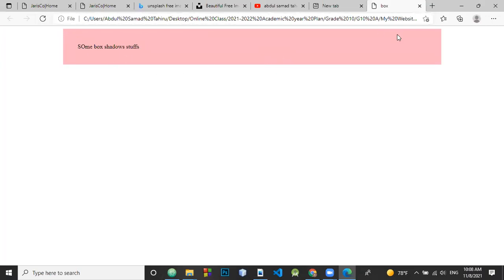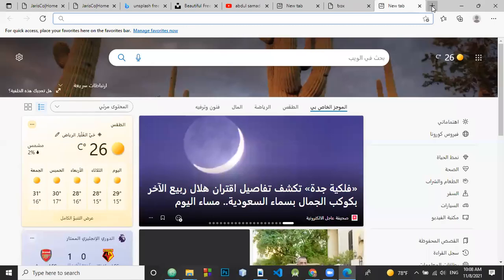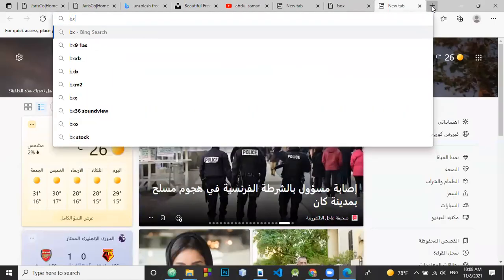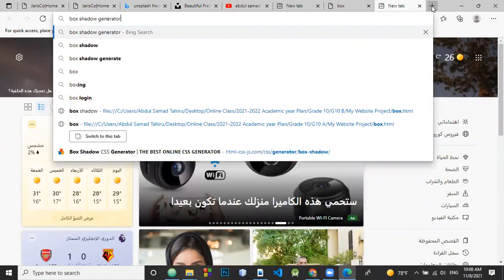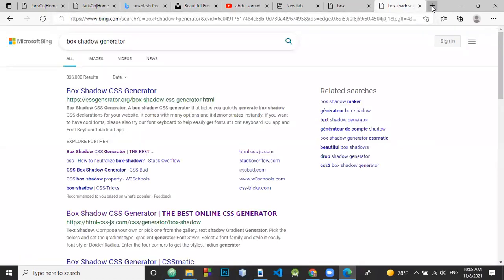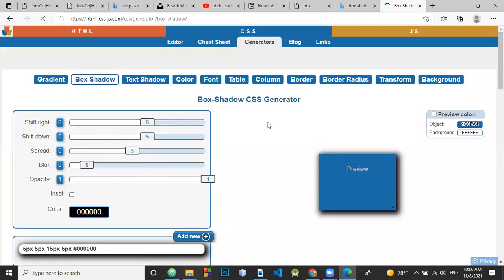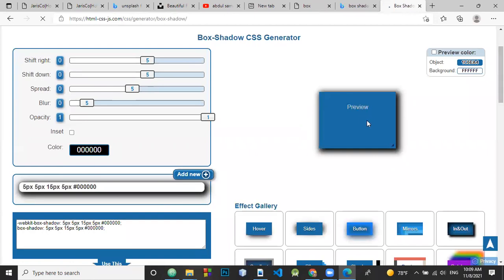So if I want to add a box shadow to this, and you don't know how to make it, you can go to a website. You can search for box shadow generator. You can Google your way out and find it now. You see, I will use the second option, this one: HTML, CSS, JS box shadow generator. When I click on it, you are not copying the link. You are just going to generate your shadow here. Okay, you see the shadow. And this is the code here.